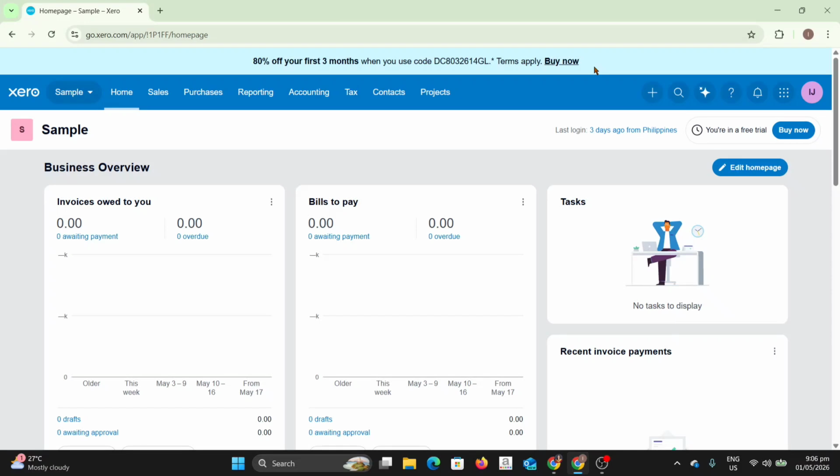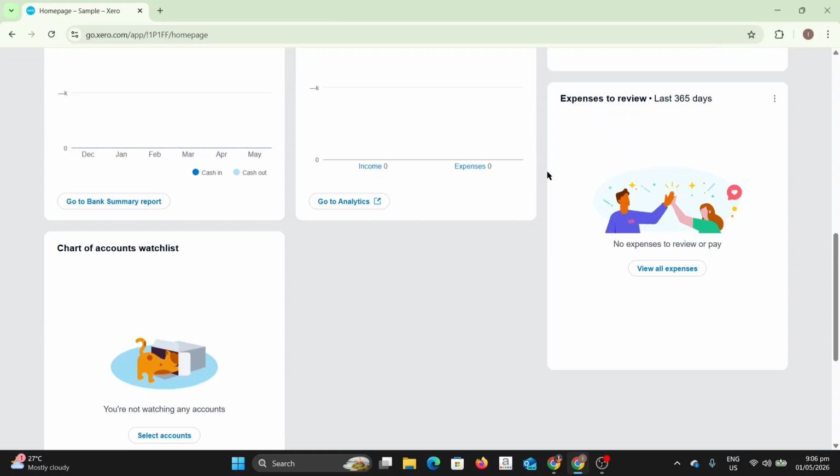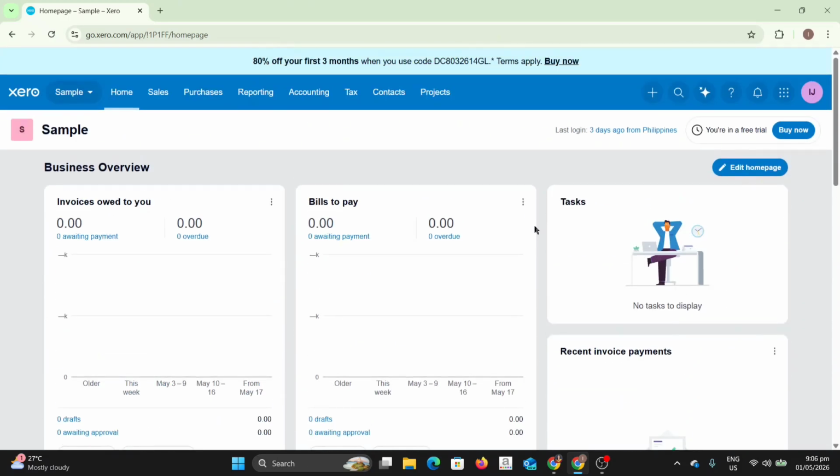How to generate reports in Xero. Need to generate reports in Xero? Here's the quick step-by-step guide to profit and loss, balance sheet, and more.